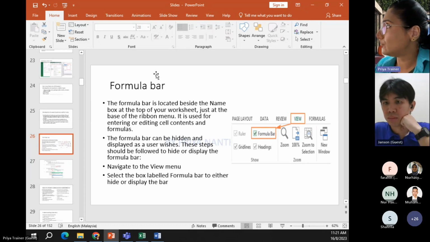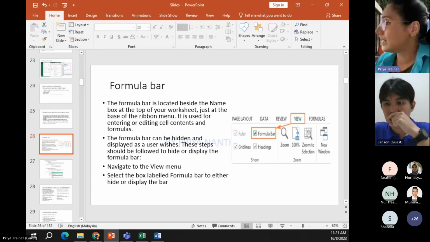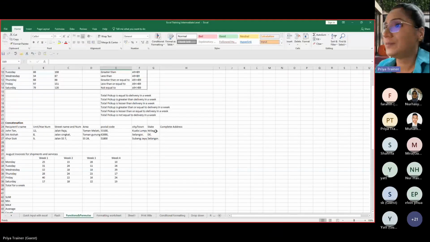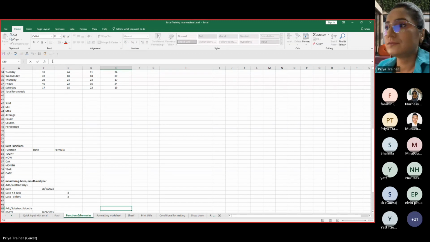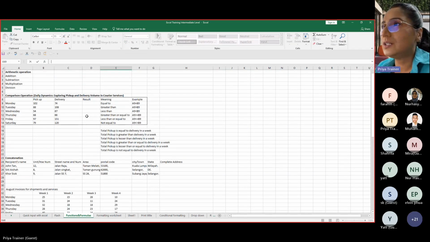When you see here the formula bar, where can you find the formula bar in the Excel sheet? If you cannot see the formula bar, you have to go to View. Let me show you the Excel sheet. This is the formula bar. Functions and formulas, we are here. Please go to this sheet, functions and formulas, and if you go up here, this is the formula bar.